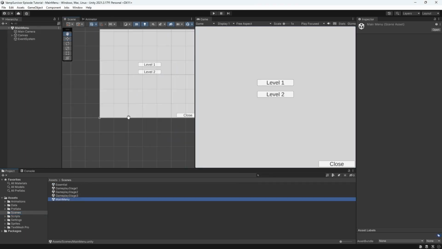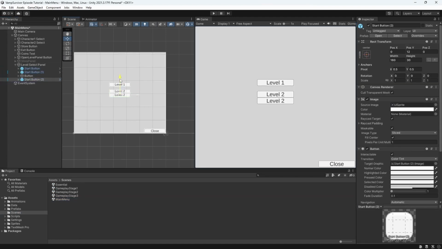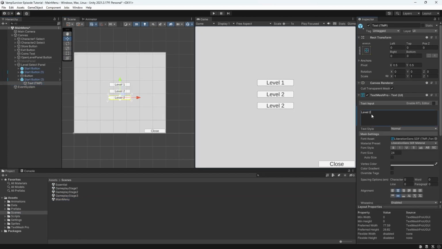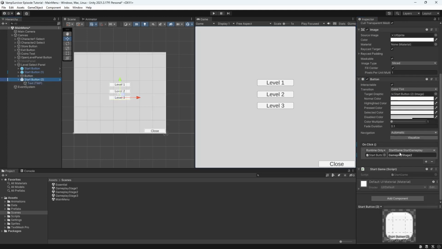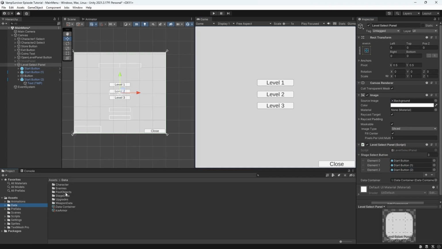Now in the menu make third button for third stage. Make sure you have completion states in your data container for each stage you have in the game.